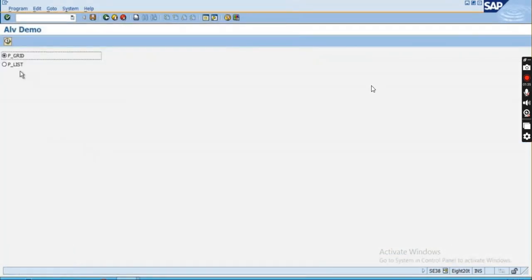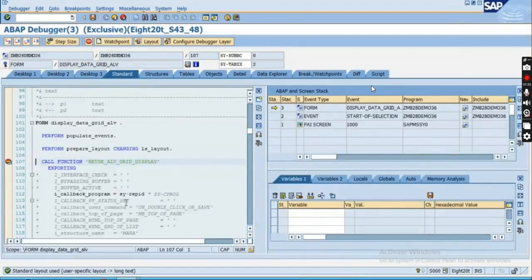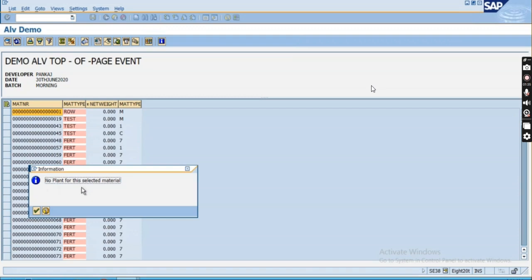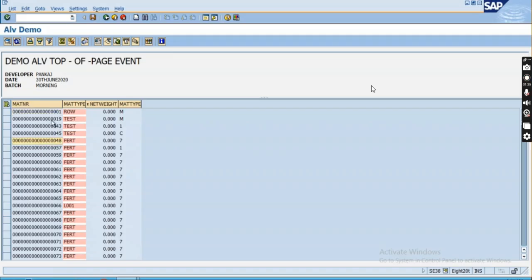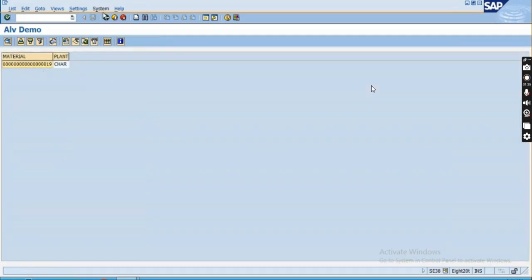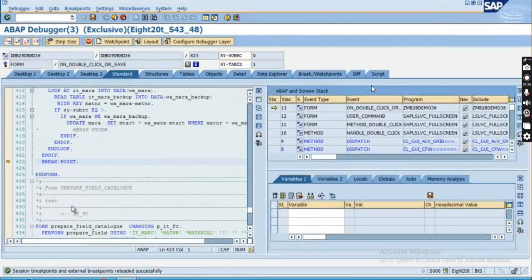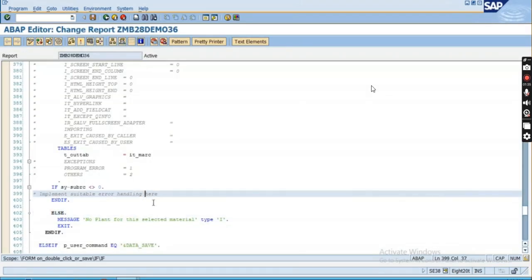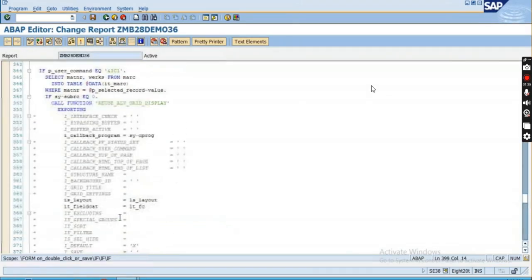Activate this one, press F8, run this, and now if you go and click on this one, you can see that no plant for this selected material is coming, because no plant is there. For this 19, plant is there, so the plant is coming. So like that you can have a better user experience, right? Okay, so this part we have understood, how we have done.